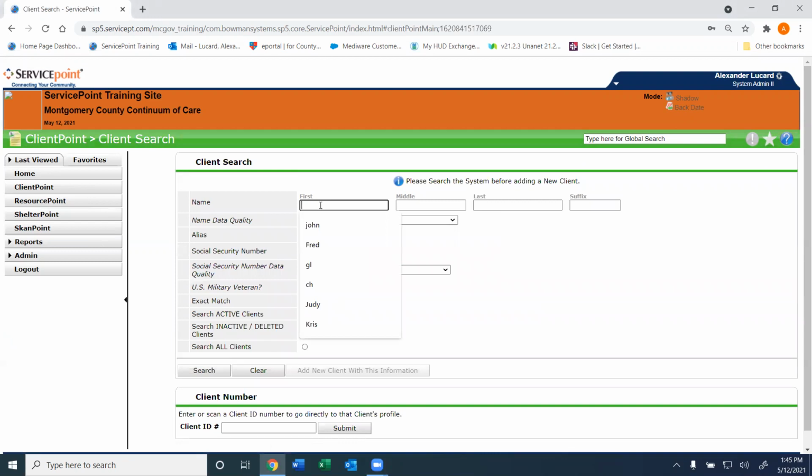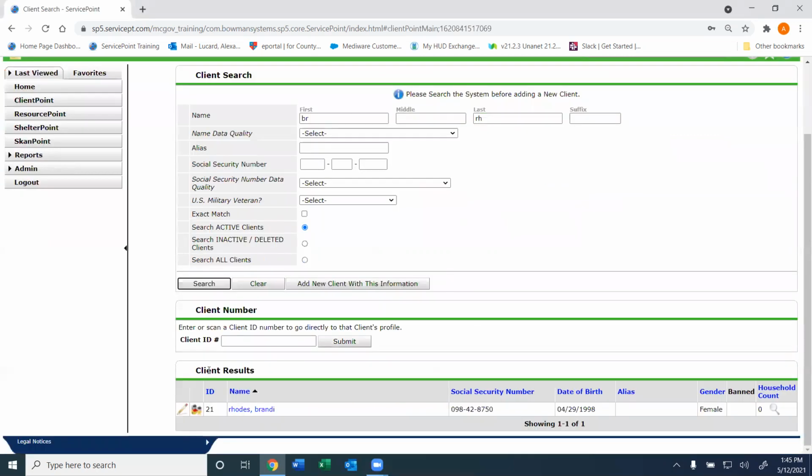And we're going to enter the first 2 letters of the first name and last name. We don't have to enter the full name, in case the name's misspelled, or in case it might be spelled slightly differently from how we're thinking. Like maybe we're thinking Jon and it's John, or Jonathan. In this case, we're looking for a Brandy Rhodes. So we're just going to do the first 2 letters of the first and last name. It doesn't have to be capitalized. It's not case sensitive. We click search.